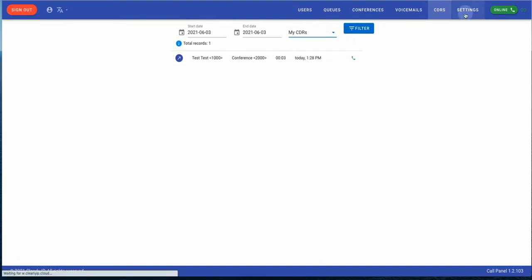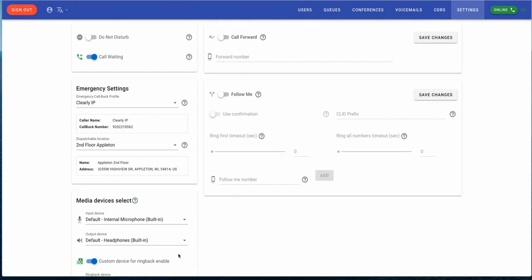And then last, we get into settings. So from here, I can turn on and off do not disturb. Same with call waiting. Again, everything's permissionable. Call forwarding and set what call forward number I want, or even follow me and set different follow me rules.